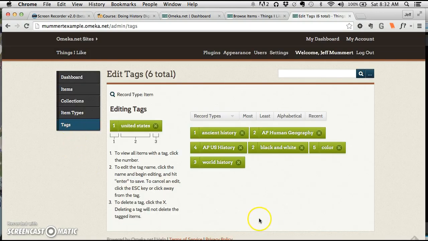Tags are here, so this has collected all of my tags. It shows you, as you can see here, how many times each has been used, and that these are all the tags that I use. And then on my front page, I can search by tag, and I would get, for example, all the things that have to do with world history.